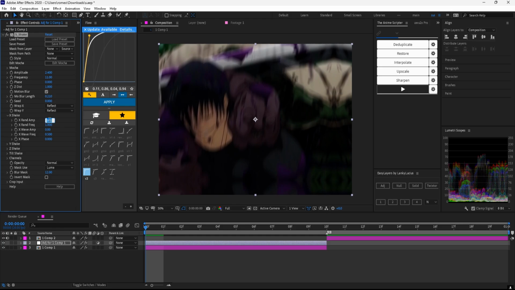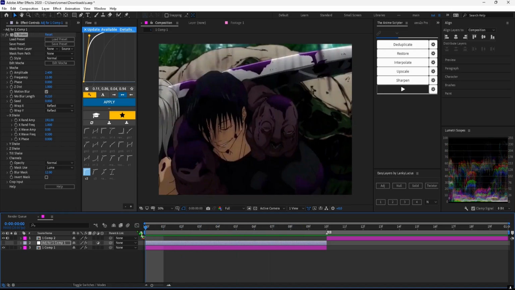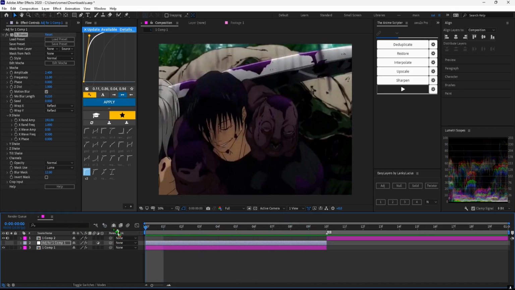My X random amp will usually depend on the clip. For example, I try to mimic what he's doing, so like the way I twixed it. If he's going up like this, it's mainly a Y shake, but for the sake of the tutorial, I'm just not going to talk about that because I don't even know how to explain it. So I'm just gonna make shakes.